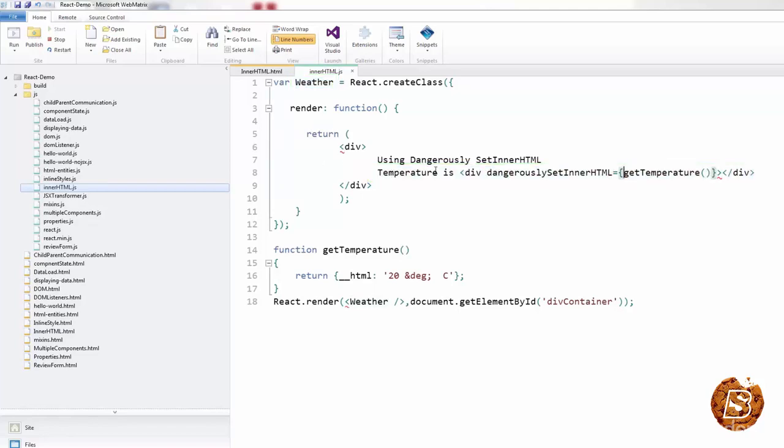temperature. So all we are saying is temperature is, and then this function is returning me the temperature 20 degrees Celsius. Now here the degree is &deg; semicolon, so that's the symbol we have for degree. And this, as you can see, is having a special attribute __html preceded with double underscore symbol.